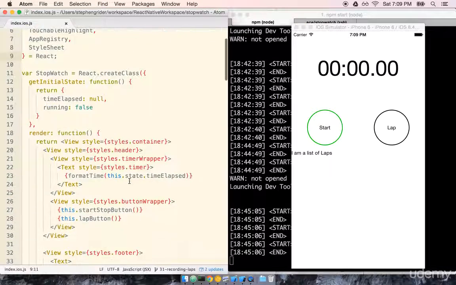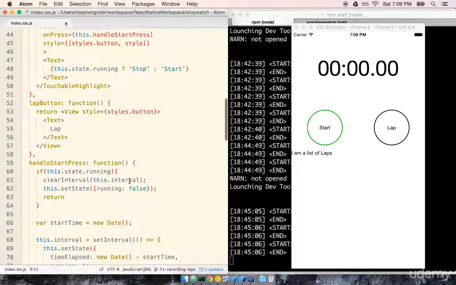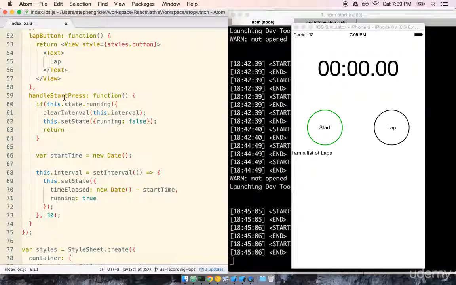Let's take a look at handleStartPress inside of index.ios.js. Here we go. So this is the function that's run whenever a user taps on the start button. Take a look at elapsed time. Elapsed time is new Date minus start time. So really what we want to do in order to reset the timer to 0 is set start time to the current time, right? That would be like doing new Date, where new Date is, of course, the current time. That would make elapsed time reset to 0, which is exactly what we want.